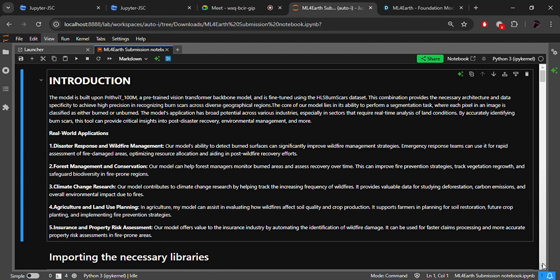The project involves tuning a pre-trained foundation model on the HLS burn scar dataset. First, before I take you through the code and workflow, let me make a brief introduction on the model's history and the project's application in real-world scenarios.